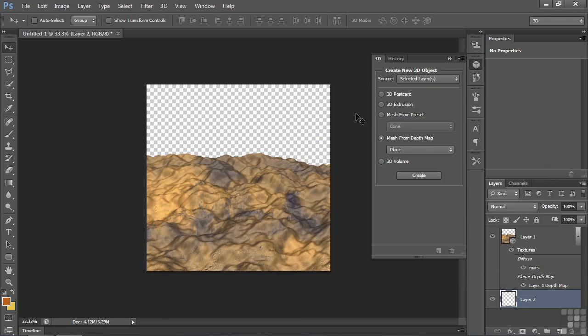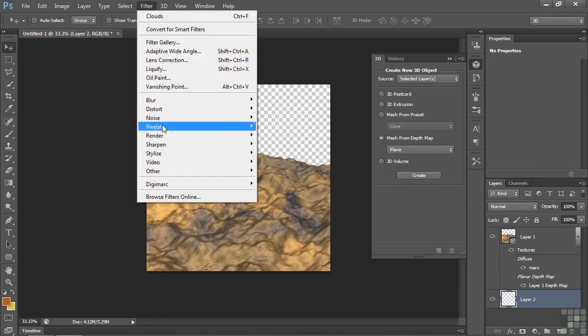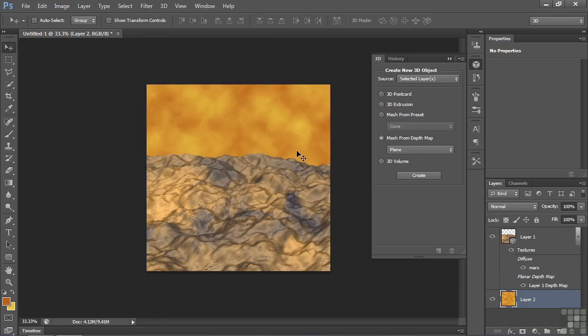And now we make clouds for this guy. So go Filter, Render, Clouds. And now we have this Martian landscape. So there you go. That's how you use a depth map to make a 3D mesh.